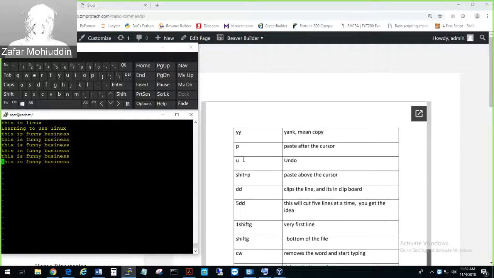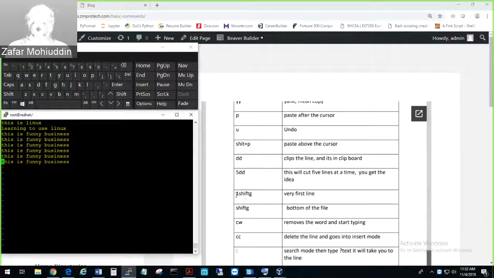Similarly, you could go through all this, and then it says 1 shift G, so it will go to the very first line. So let's see here. 1 shift G. Okay, let me undo that. Okay, shift 1G or shift G, I suppose. Okay, shift G says the bottom of the line, but it's not doing that.